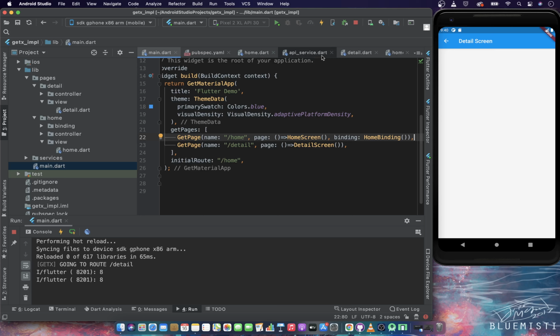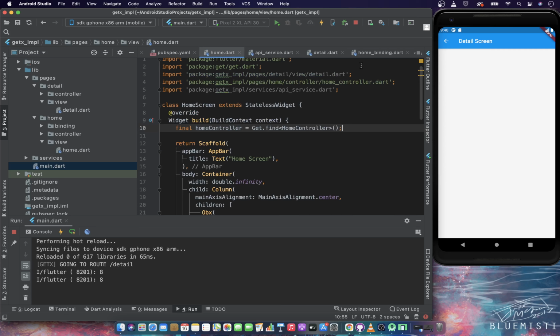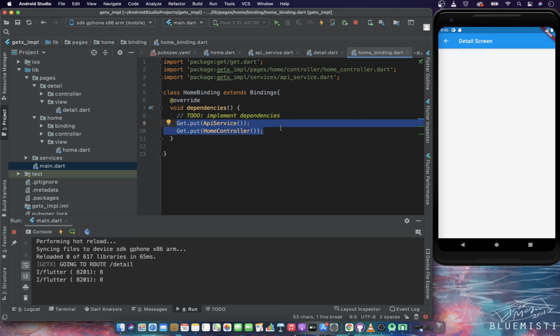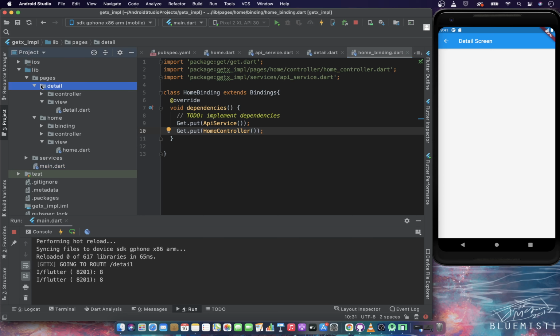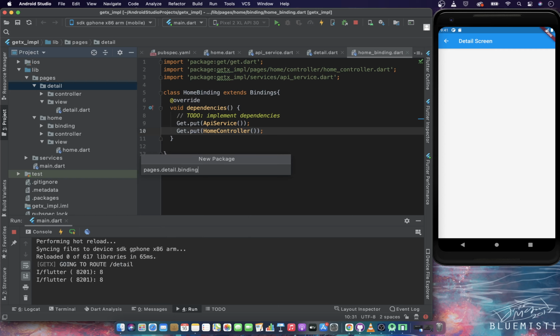Now where we have the home binding, these are the dependencies and the state that we have injected in the home screen. It is similar code to what we did before, but by making binding, we can see now it is more organized and more readable. Similarly, we can create the binding for the detail screen as well. We are not injecting any dependency in detail, but let's create a binding so that we can understand.